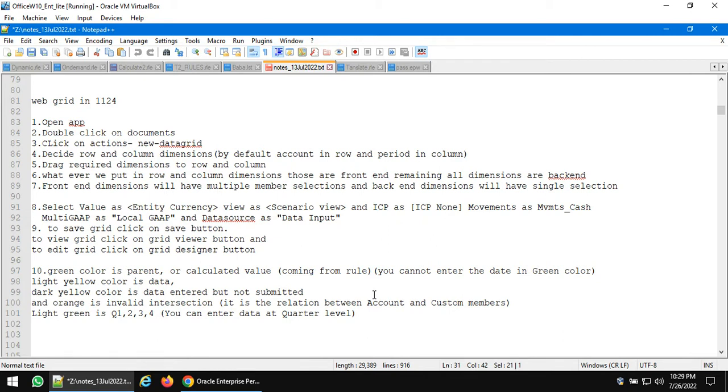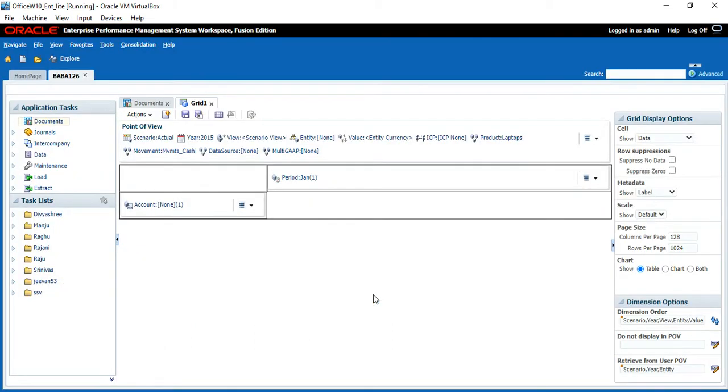Whatever we put in rows and columns, they are front end dimensions. Remaining all are back end dimensions. Front end dimensions will have multiple member selections, whereas back end dimensions will have single member selection. So by default, account and period will be in rows and columns.